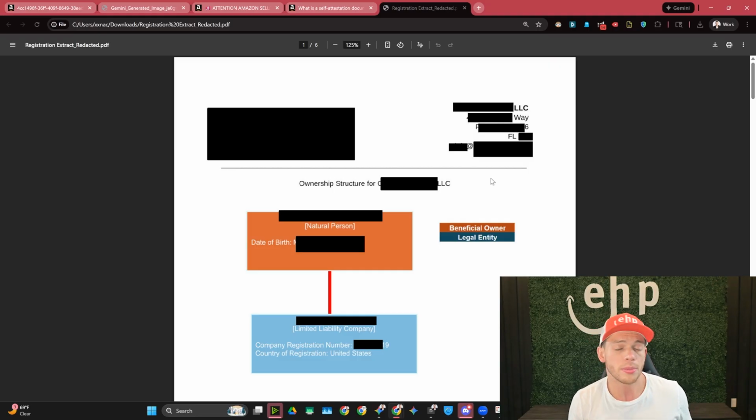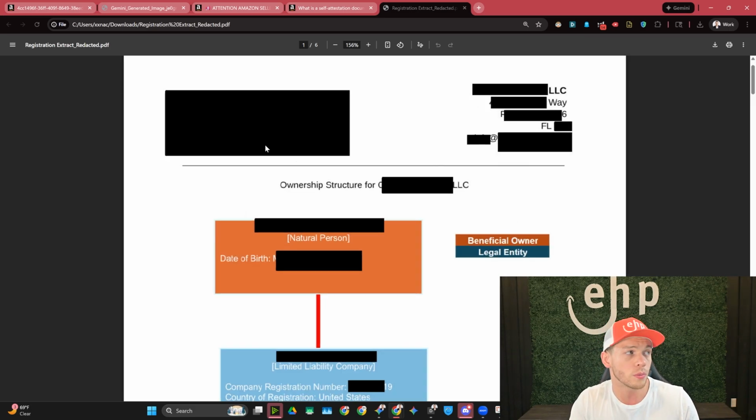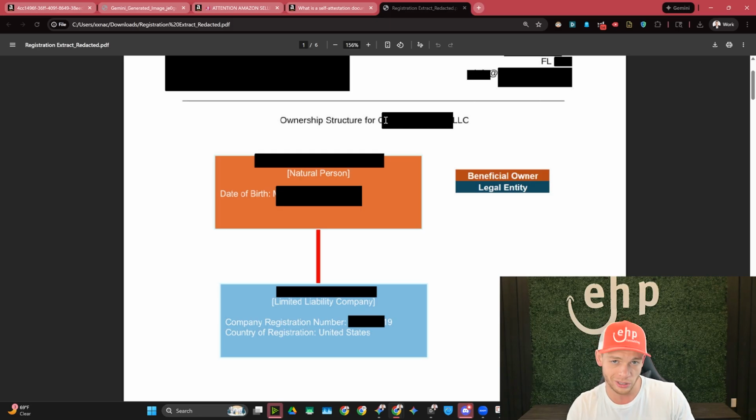This one works every single time. Every single time. So far, it's been working. So what you're going to do, in this top left corner, you're putting your logo. You can just make one on Canva, whatever you want to do. Top right corner, business name, address, email. Easy. Ownership structure for your LLC name.